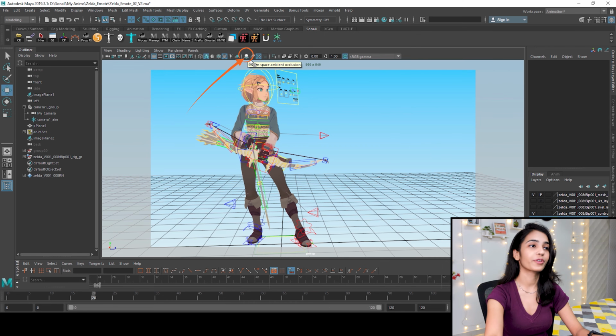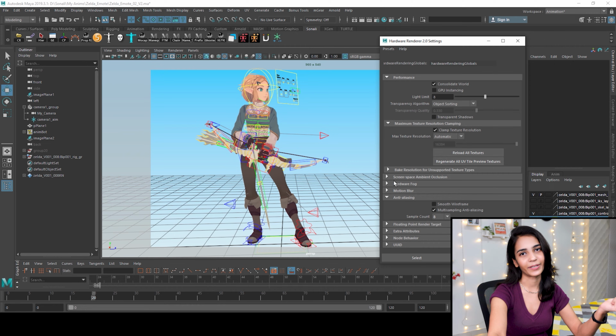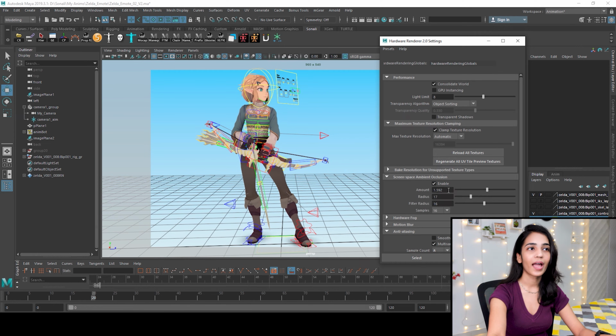Then screen space ambient occlusion is nothing but adding soft shadows, which brings more depth to your shot by darkening those creases, holes or surfaces that are close to each other rather than making it look completely flat. So you can turn that on from here, or you can go to Renderer, Viewport 2.0 and look for the same. Just enable it, and here you can play with these settings by increasing the amount, radius, etc.